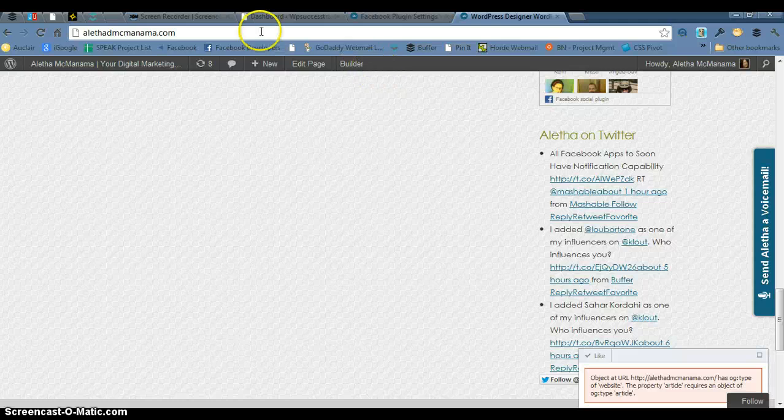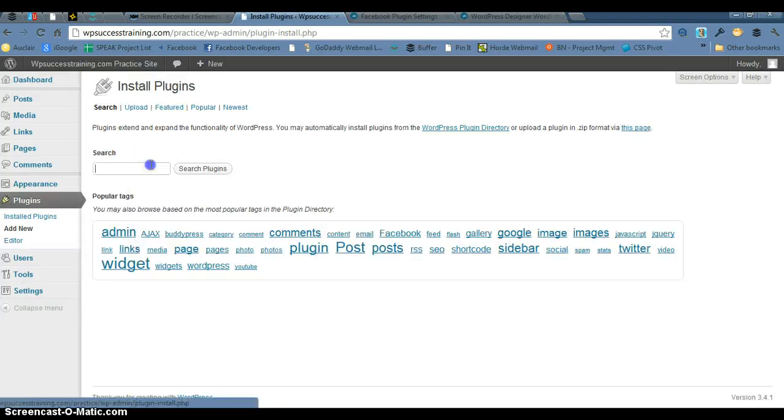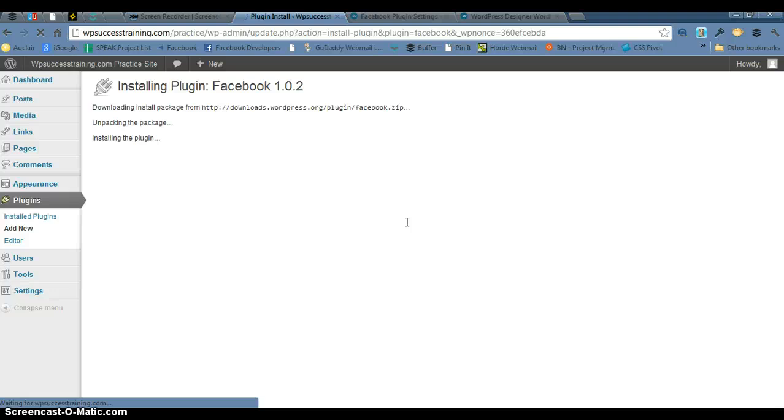Alright, so I'm going to go over here to the dashboard for my training or practice site, and under plugins I'm going to click add new, and I'm just going to type in Facebook, search, and that comes up to the top. Install now. Activate.